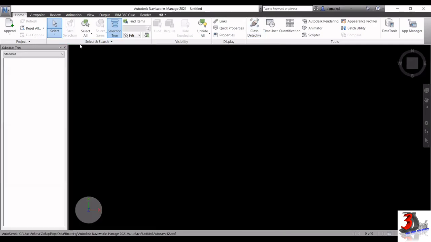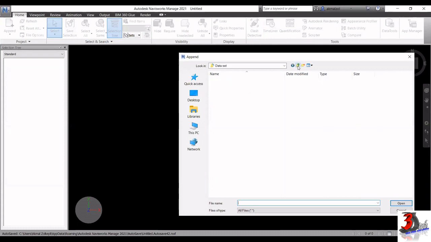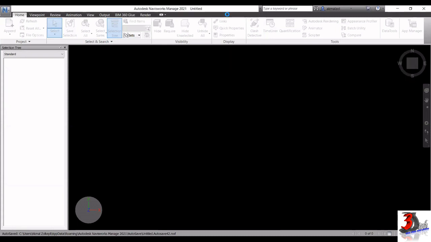So I'm going to share my screen on the Navisworks here. Here is what we need to do. I'm going to append the .rvt file again. Make sure that it is on the slot too, so this one version one, and also version two. I'm going to append both of the models here.